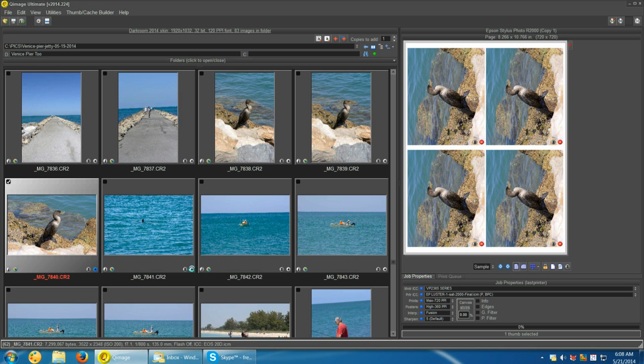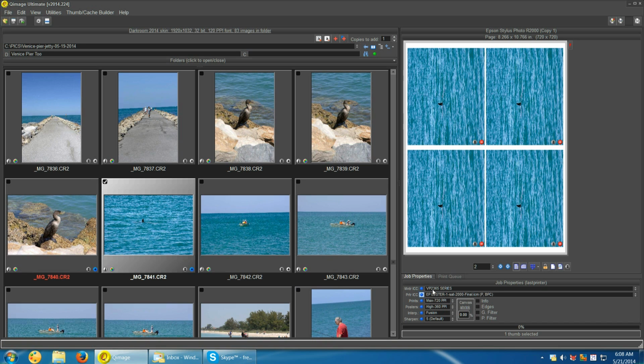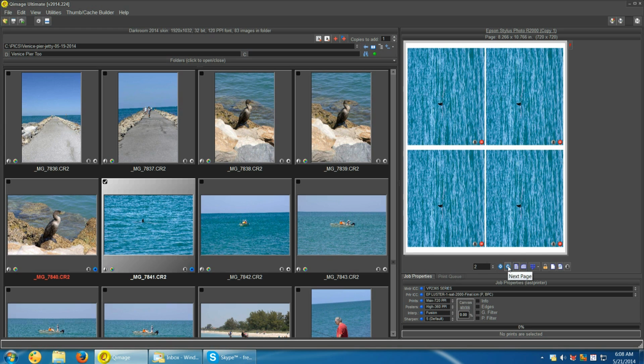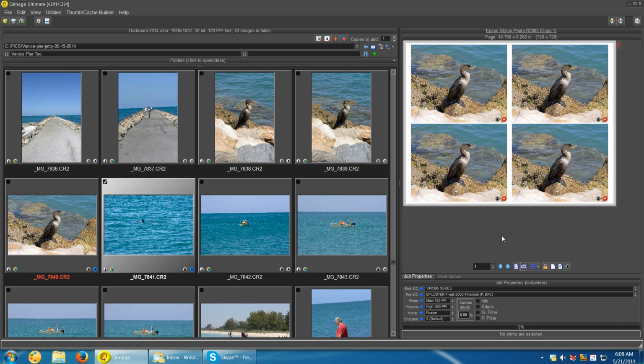Well, what's going to happen? Whoop. Look at that. It went to page 2. So we have 4 of them on page 1. We got 4 of them on page 2. That's how easy it is to print with Qimage. It knows exactly where to put them. It knows exactly how many to put on a page. You can rotate your page like that, and all I have to do now is tell it to print, and I'm in business.